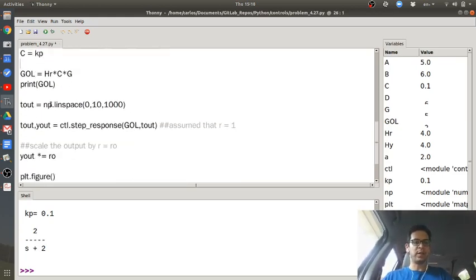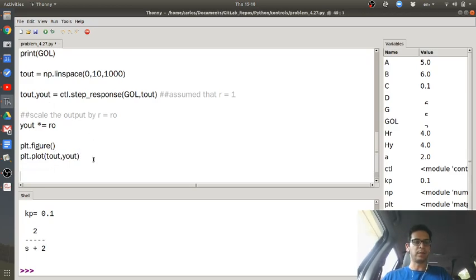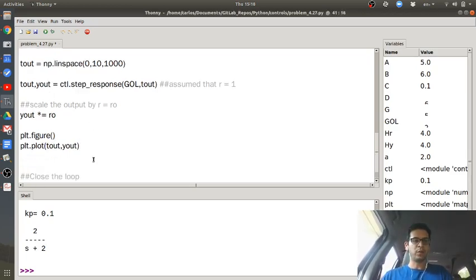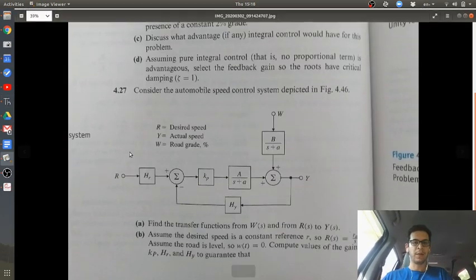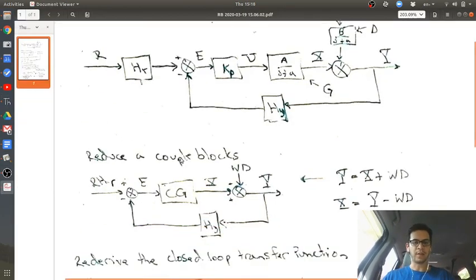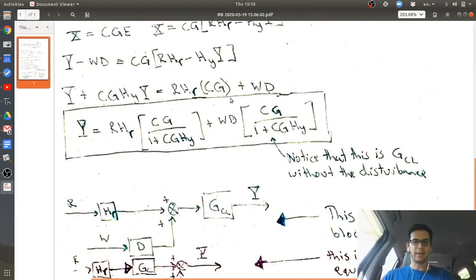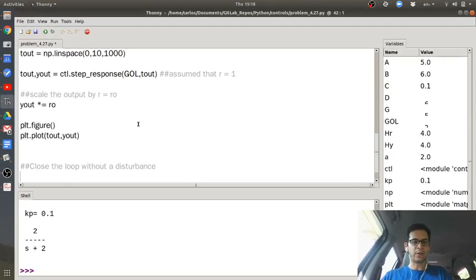So now let's close the loop, okay? And let's do this without a disturbance. So close the loop without a disturbance, okay? Now all I need to do to figure this out is go here. All I need to do is to set this entire term to 0, and the closed loop transfer function is CGHR over 1 plus CGHY. And I have all the transfer functions for that.